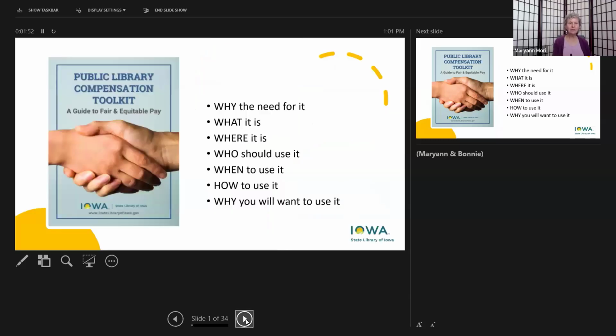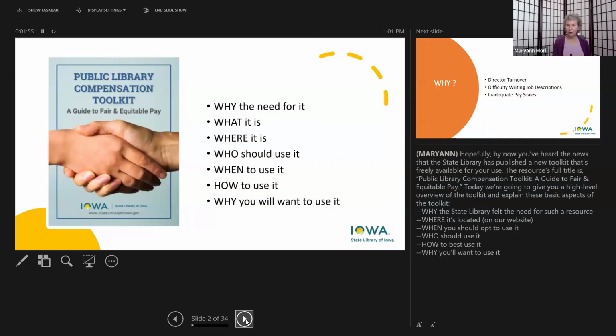So hopefully by now you've heard a little bit of the buzz that the State Library has this new resource, this new toolkit, which is freely available for you to use. The resource's full title is the Public Library Compensation Toolkit, a guide to fair and equitable pay.